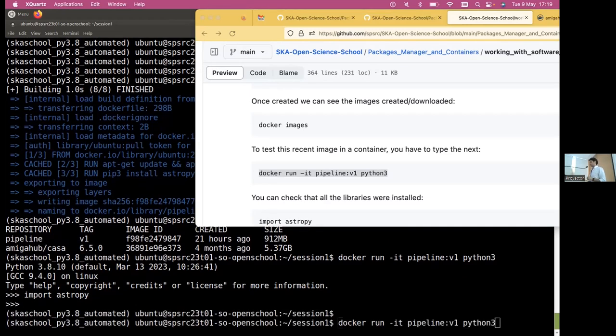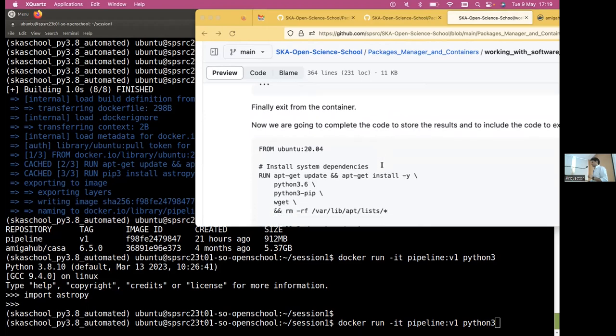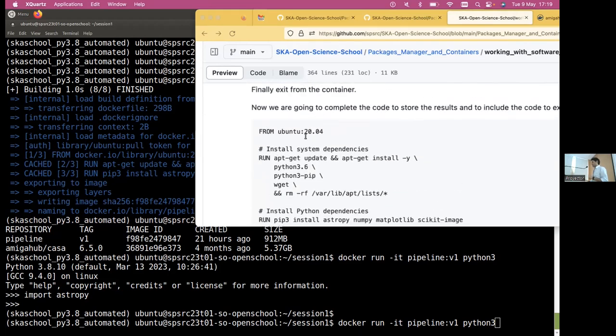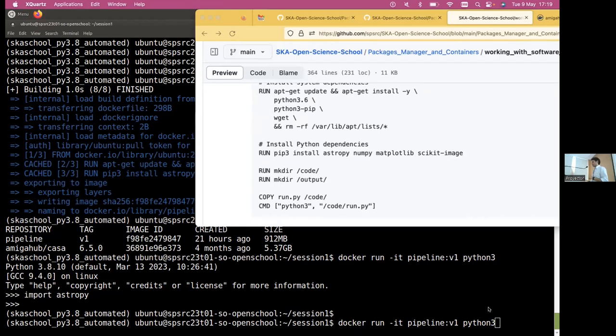Okay, so in this moment, we are running a Python environment from the container. It works while we are doing things. When I close the container, the session is closed, so you are freeing all the resources. This has a lot of advantages, because I can use this environment like a virtual environment or Conda environment, but using containers. If I run Python 3 with another pipeline that uses AstroPy and NumPy, it works.